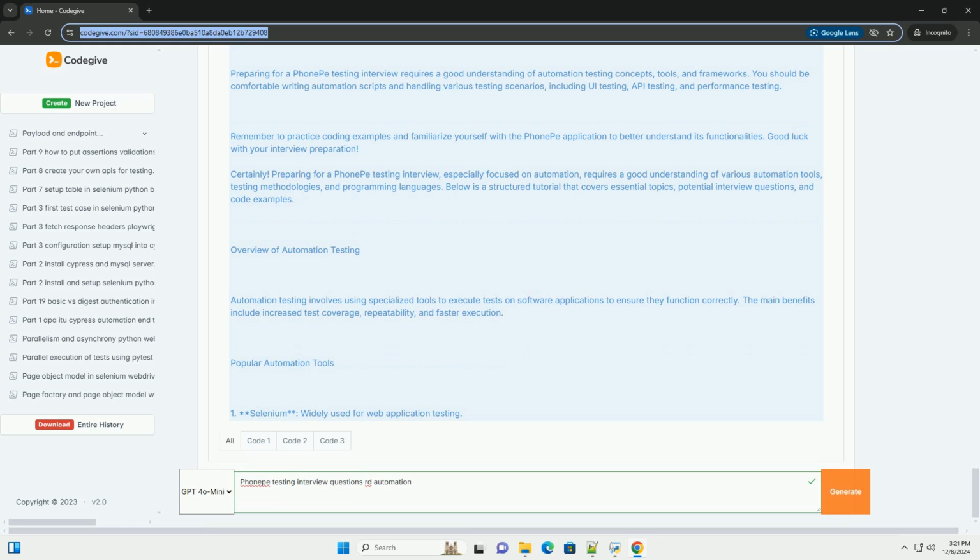5. Writing test cases. Q. How do you write a test case for the PhonePe application? When writing a test case, identify the functionality you want to test. For example, testing the login feature. Code example, using Selenium and Python.